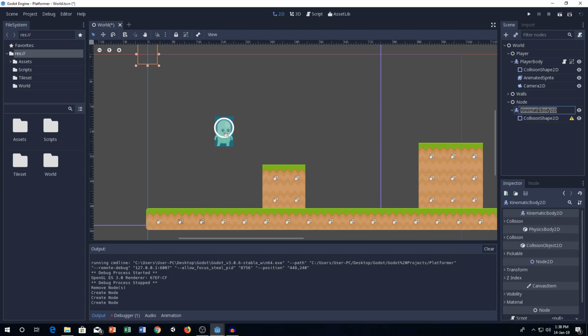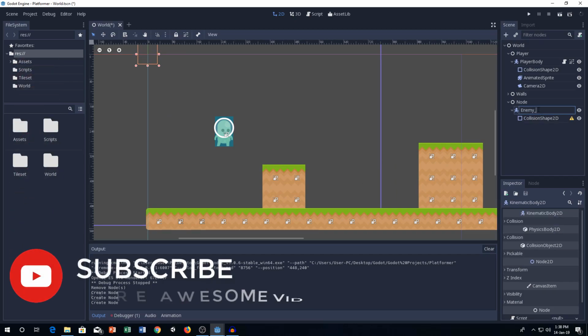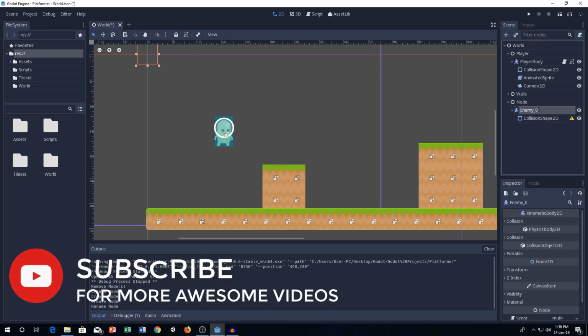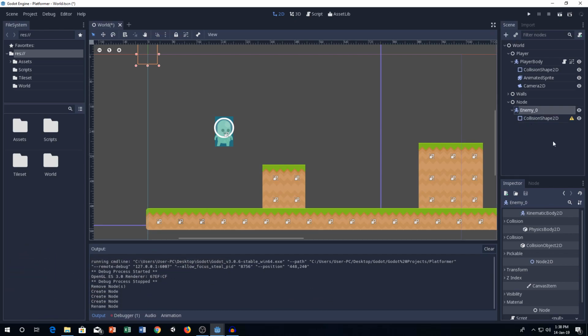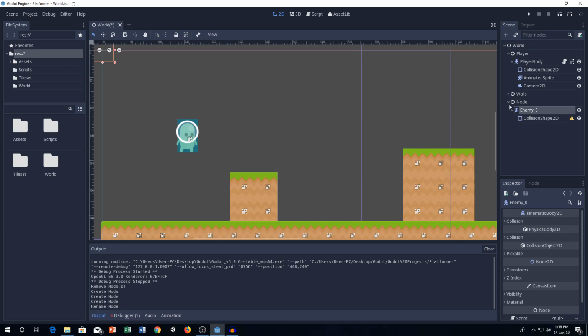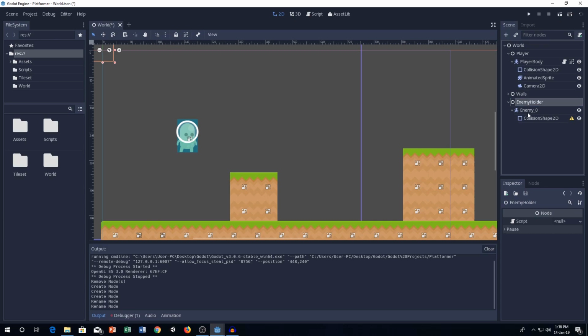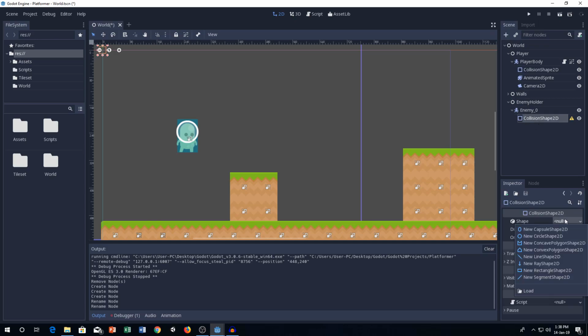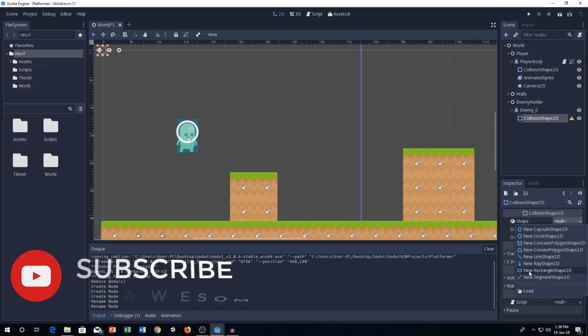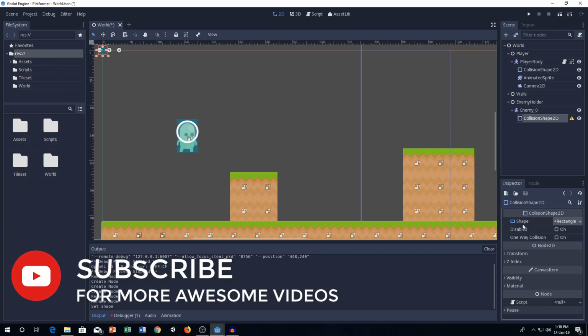We'll rename it to enemy_0, because the more you duplicate, the number zero will be changing. So our enemy holder or something. There we go. Now we will be defining our shape. So let's use this one. We'll be using that one.